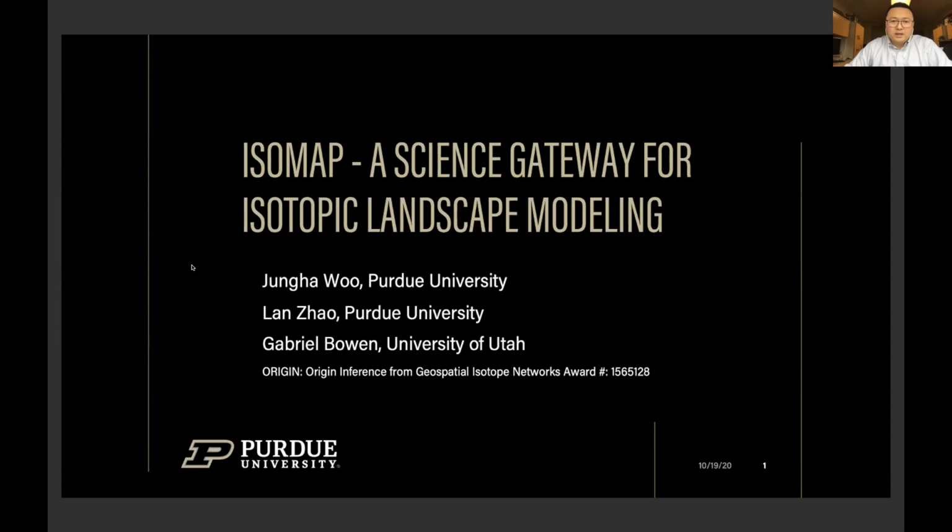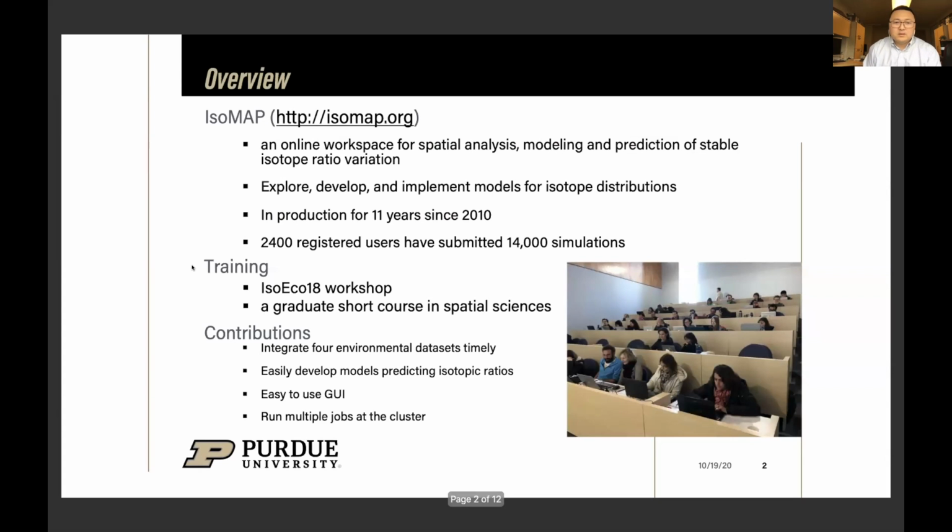Okay, hello everyone. My name is Jung-Ha Woo, a software engineer at Purdue University Research Computing. Today I'm going to talk about Isomap, a science gateway for isotopic landscape modeling. So Isomap is an online workspace for spatial analysis, modeling, and a prediction tool for stable isotope ratio variation.